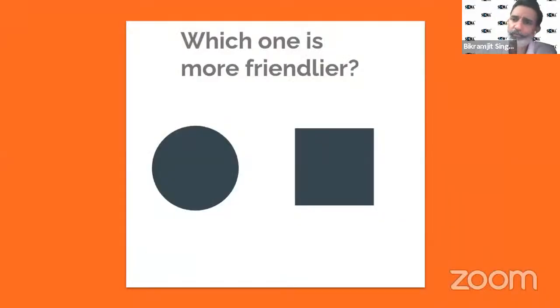Let us do some brainstorming. Based on the last slides, the information I have rendered to you, can you answer which one is friendlier? Is it the circle or is it the square? Of course, your answer will be circle.